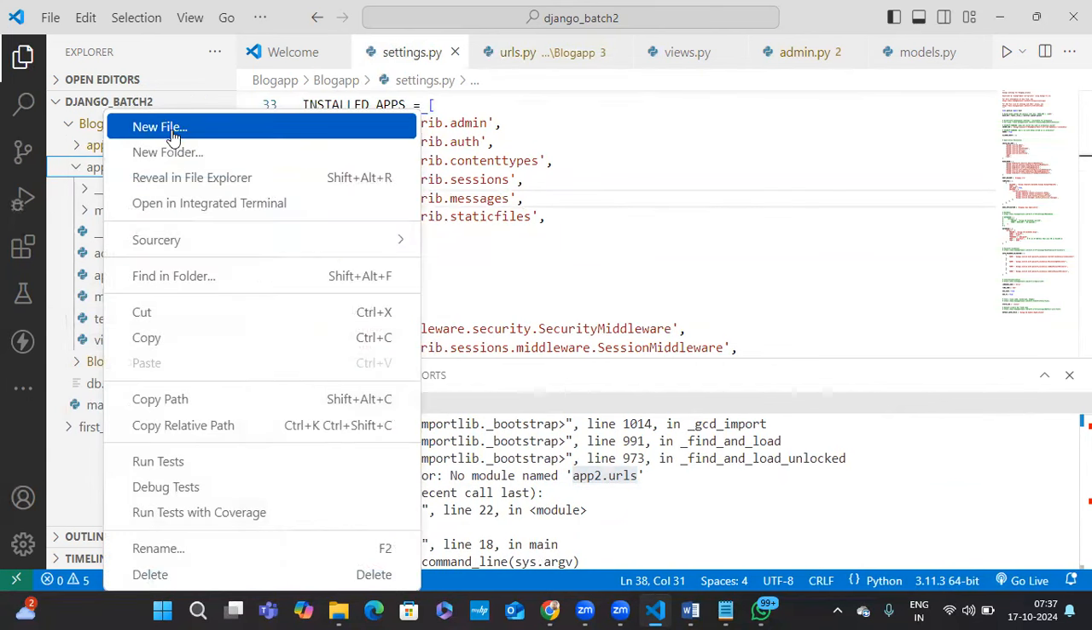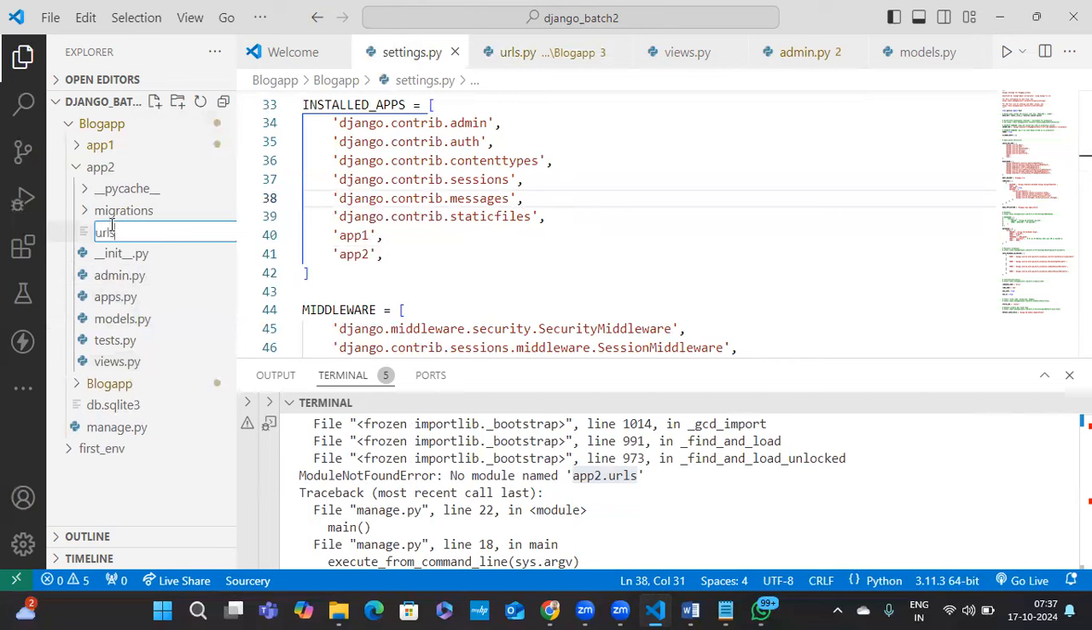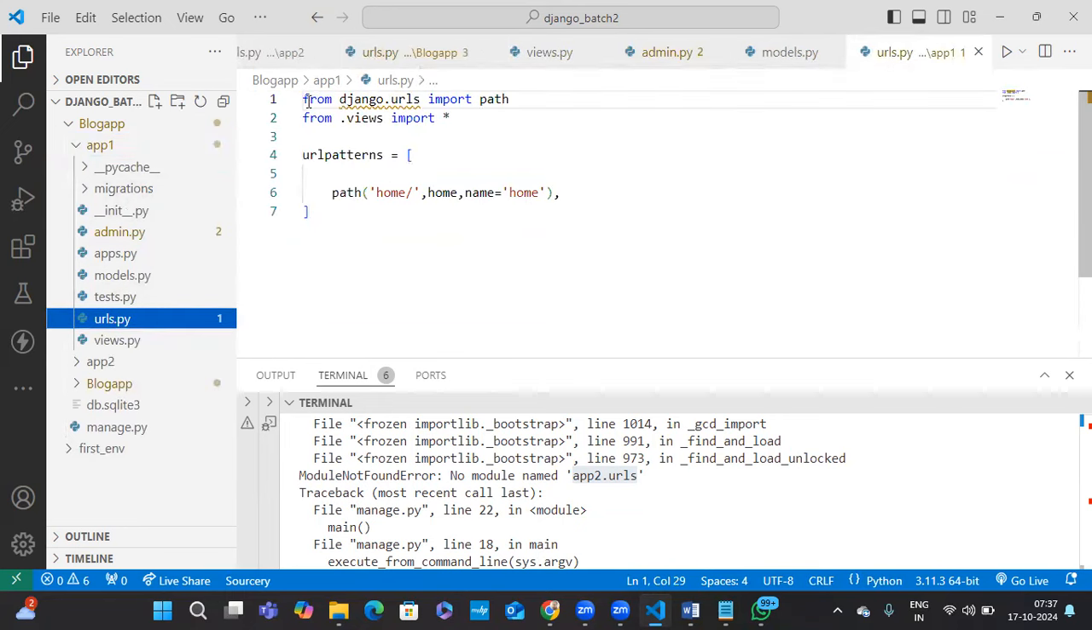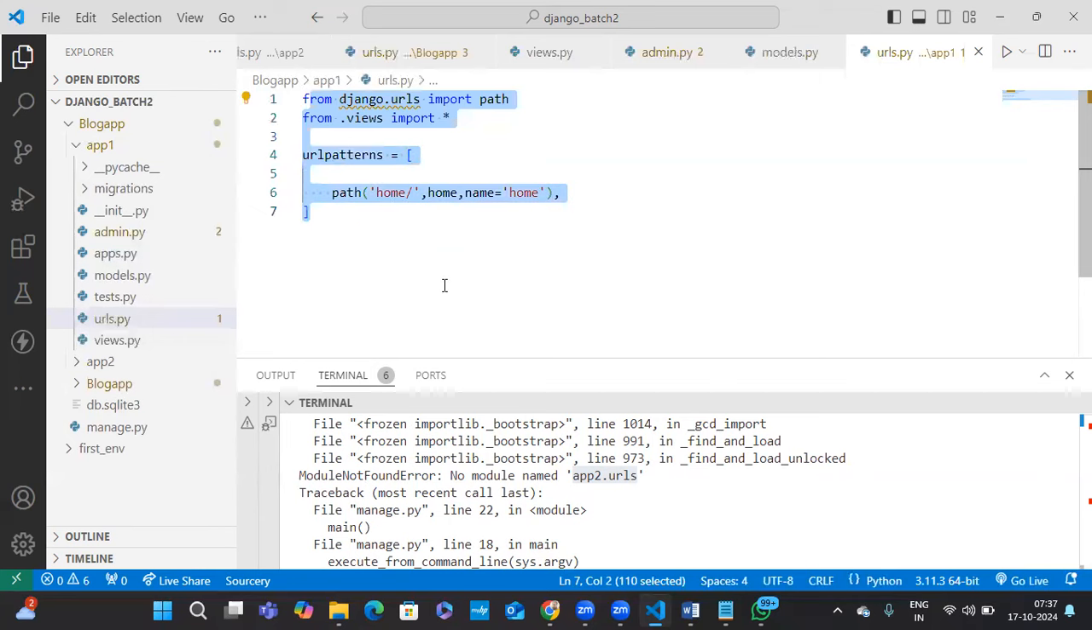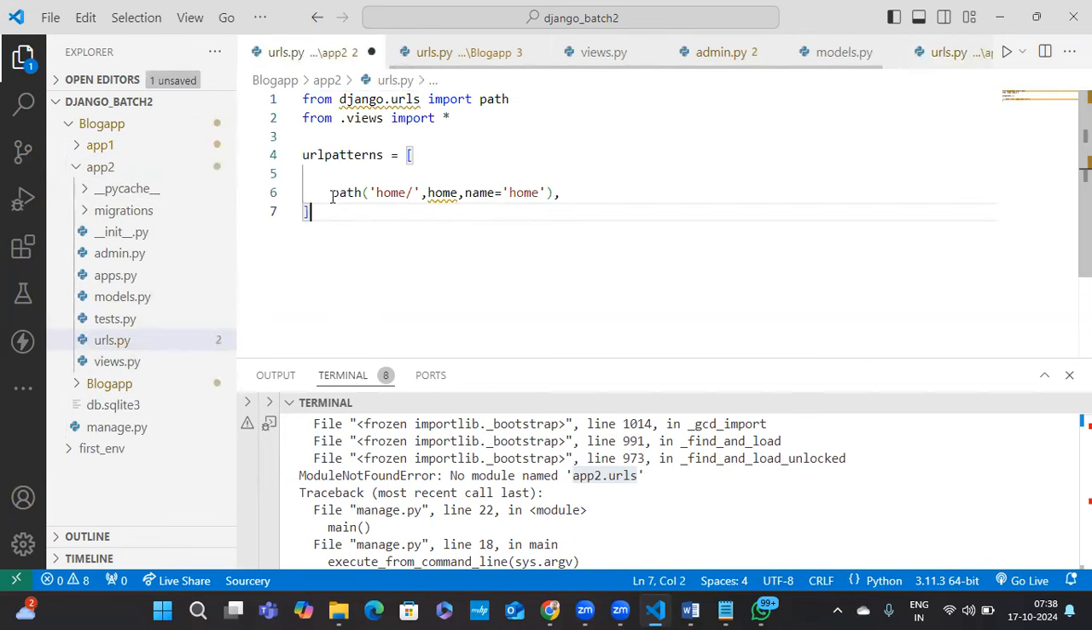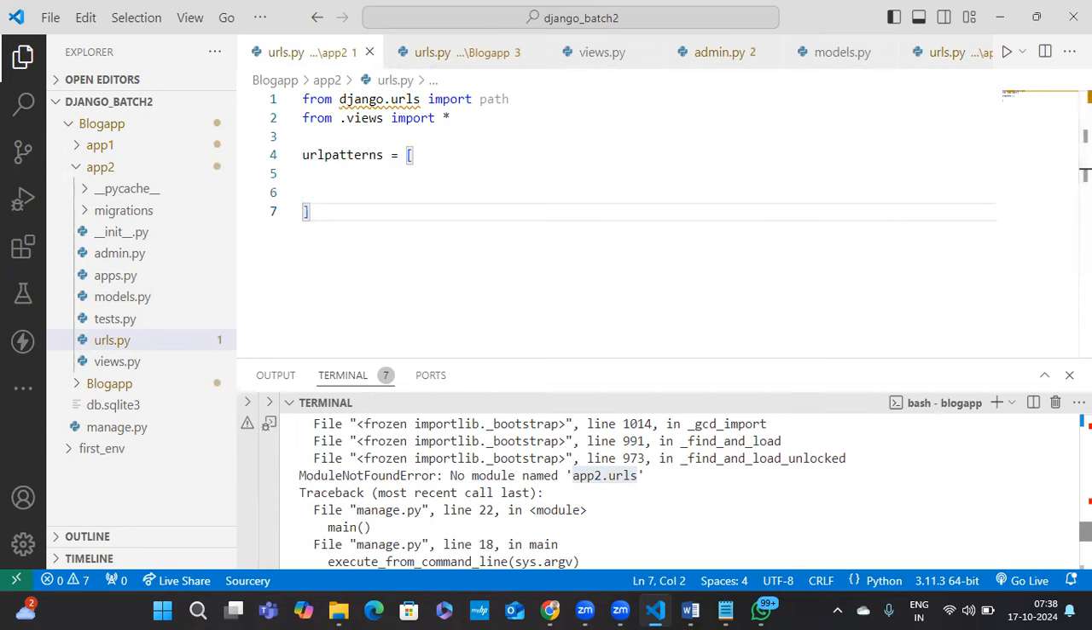So here you can create one file. What file? urls.py. Like app one's urls.py, you can just copy. These are the basic things you can import: from django.urls import path, then from . import views. Just copy it here. Then this is app two's URLs. I just paste here, and I'm removing things because this URL is different. Now blank. Now I am running.